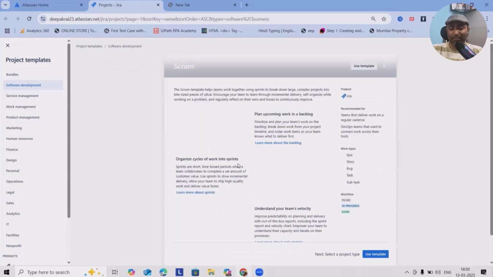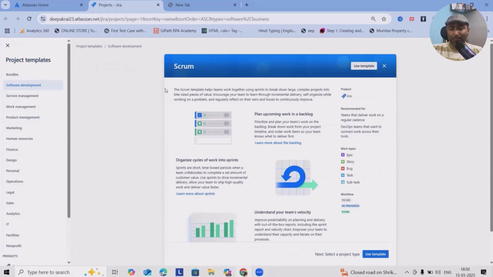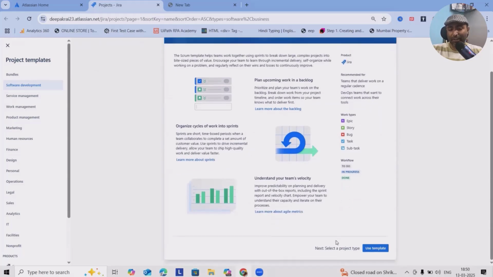Let's move to the Scrum. Whenever we select Scrum, we have these templates available, and Jira also gives you details about these templates. In work types, we have epic, user story, bug, task, and subtask, and workflows are present with different statuses like to do, in progress, and done. Let me explain these concepts to you.